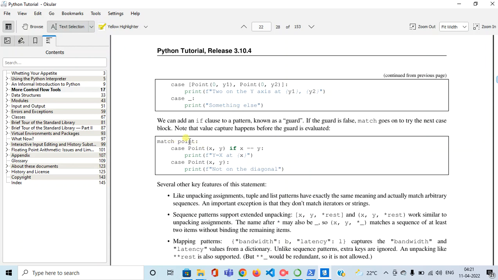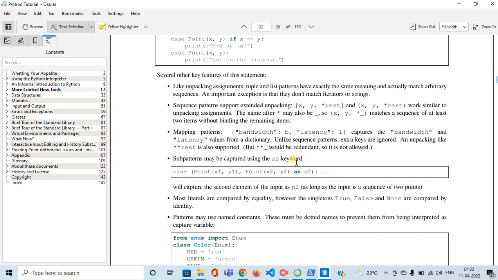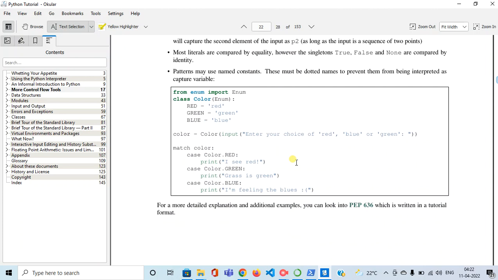And then next is match point. If you're passing a point xy, if x is equal to y, you just say y is equal to x. This is a case where it is on a diagonal because x and y are of the same value. For other cases you say not on diagonal, because if x is not equal to y, it's not on the diagonal.